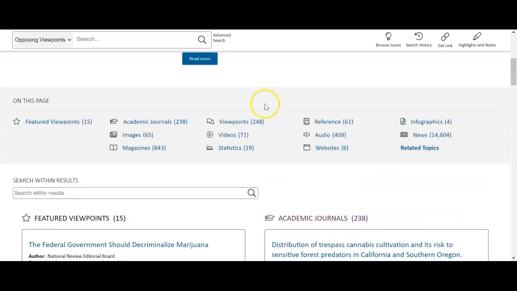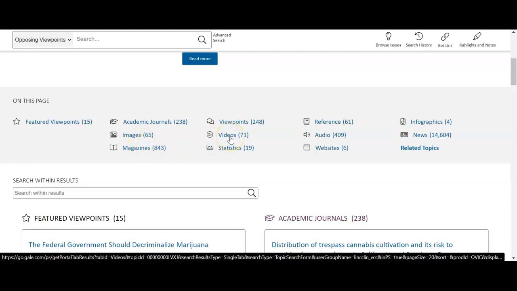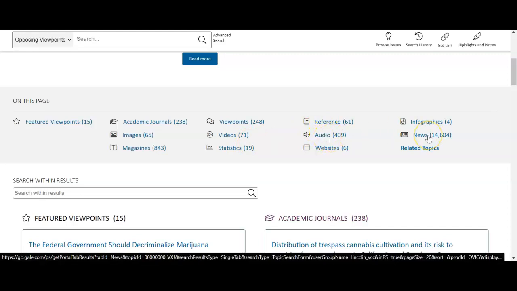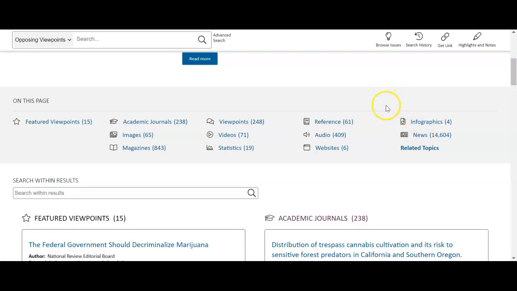If we go back to our categories, you'll see there are tons. You can see there are images, magazine articles, videos. These are usually from news broadcasts. Audio, again, from newspaper articles. But then there are some unique categories that only this database has.